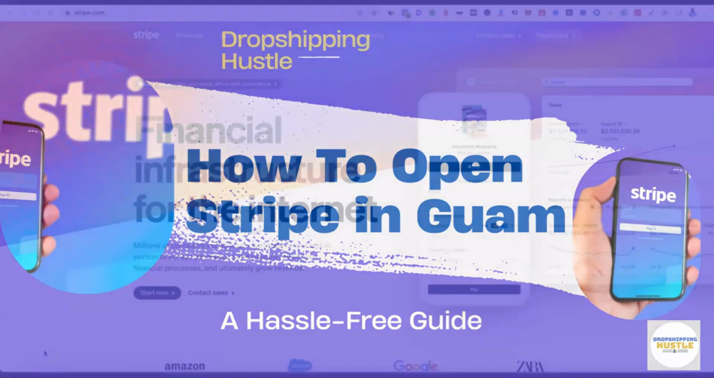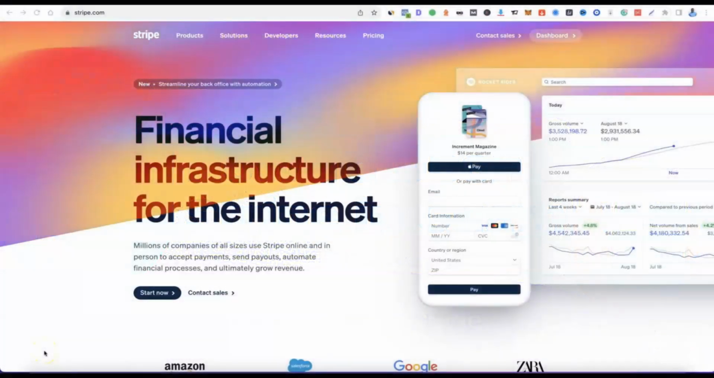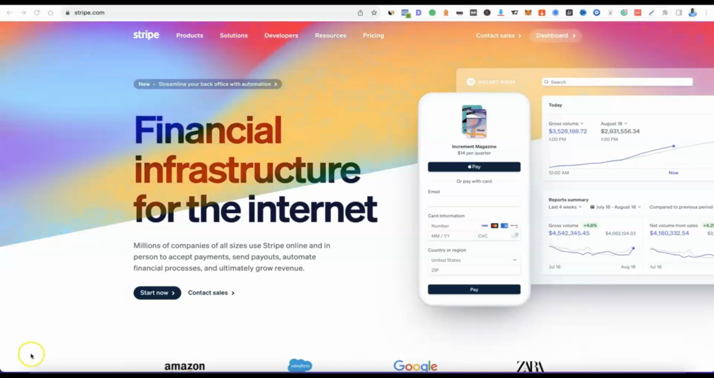So in today's video, I'm going to be walking you through how you can easily set up a Stripe account that you can use to receive payment from your customer. So if you're into e-commerce, if you're into dropshipping, or if you're into freelancing, you can easily set up your Stripe account and use it as a means of receiving payment from your customer.